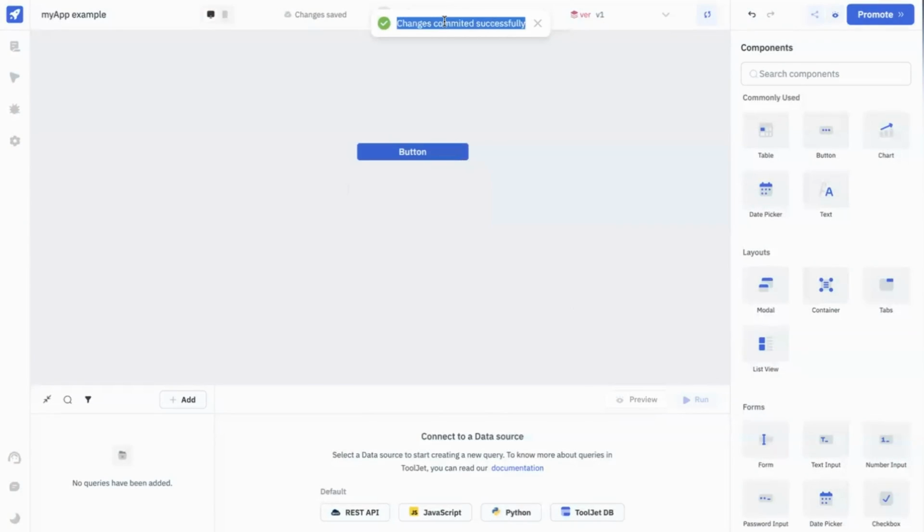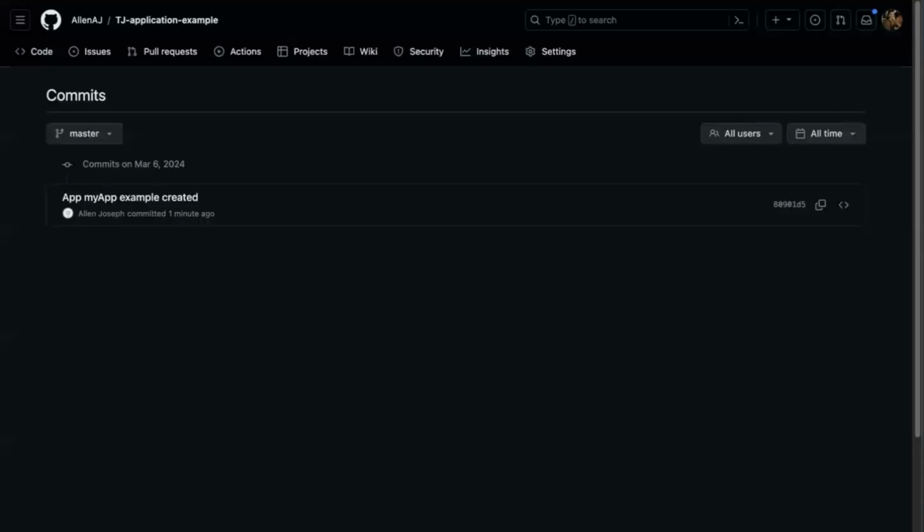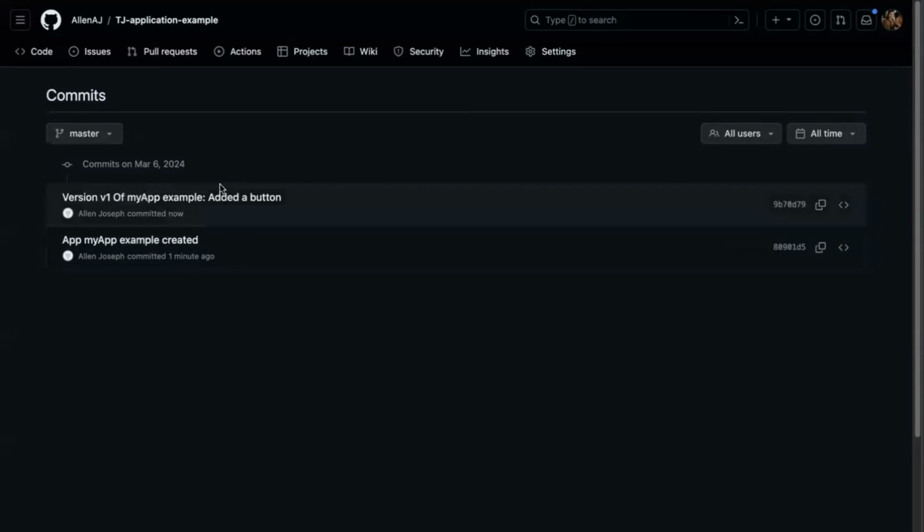And it will give a success message saying that the changes have been committed successfully. So let's see over here whether it is reflected. Yeah, as you can see, it is being reflected over here that version 1 of my app example added a button, right? So that is the change that we pushed into our GitHub repository.